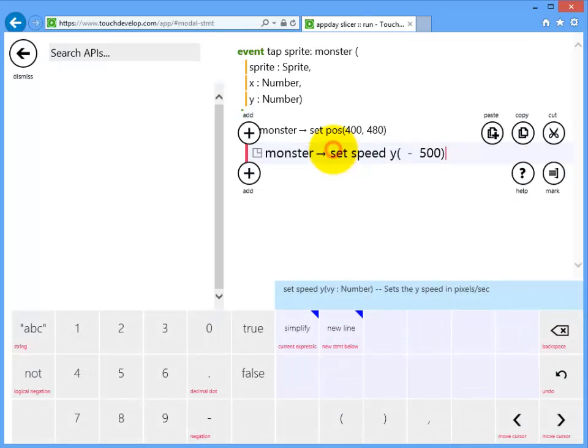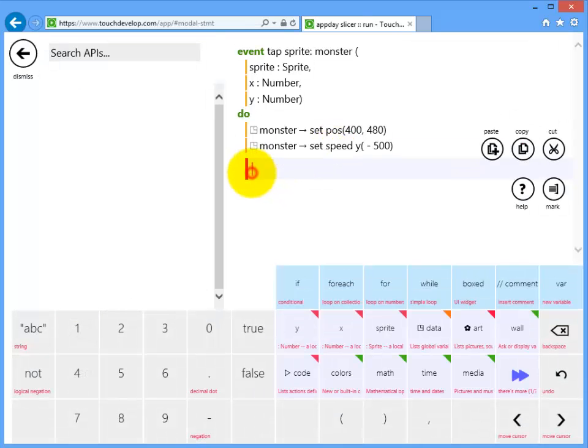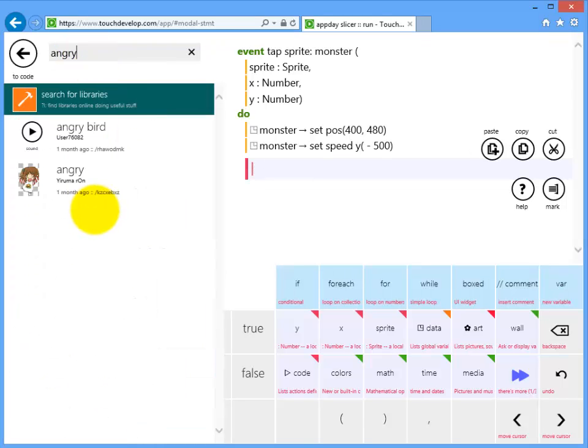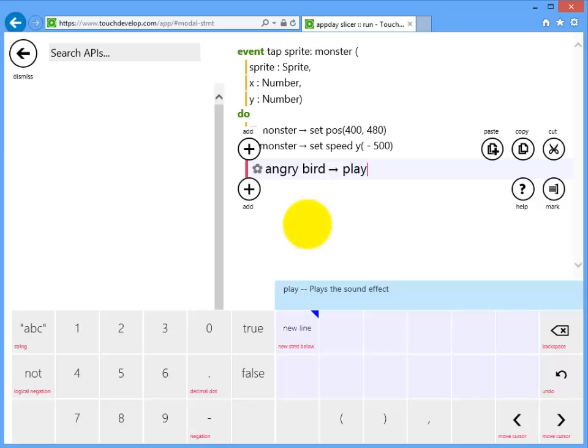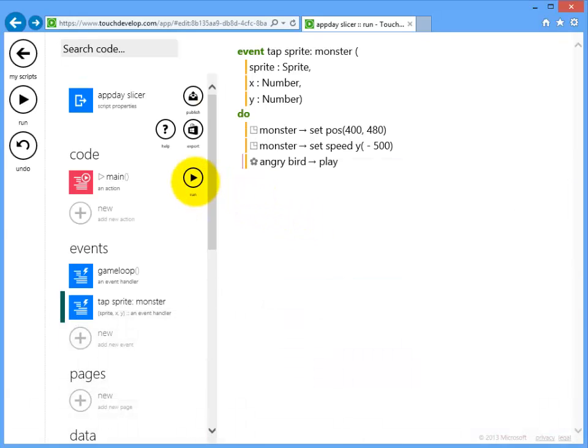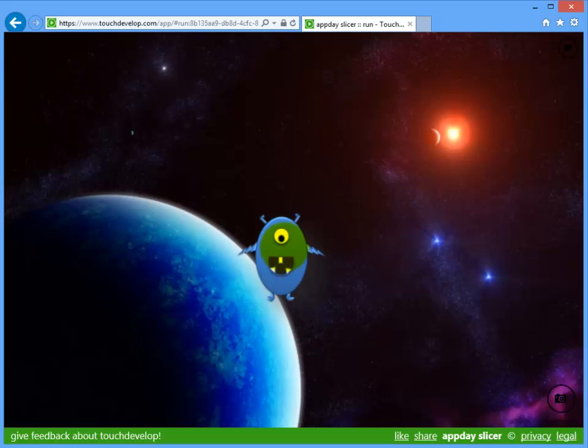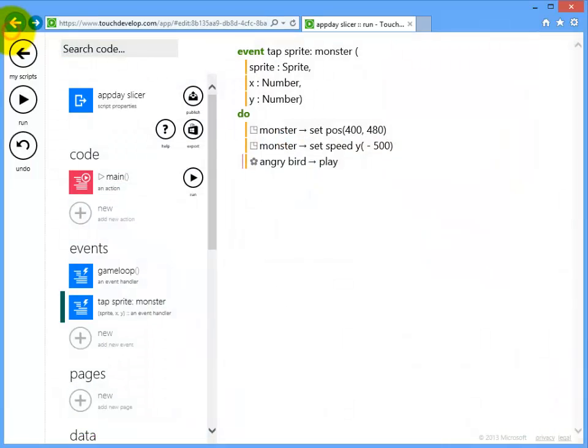Now let's go back to our event tap sprite monster, and we're going to search for a sound. We search for the angry bird sound, and so this time when you run it, every time the monster is tapped by the user, this angry bird sound will then come to life.